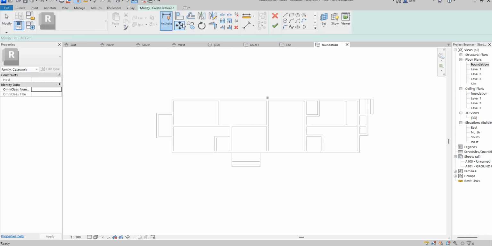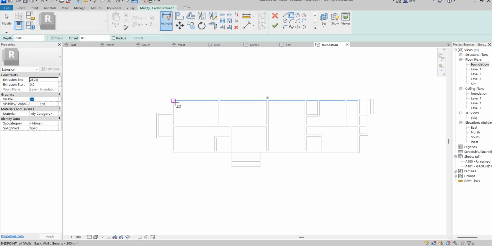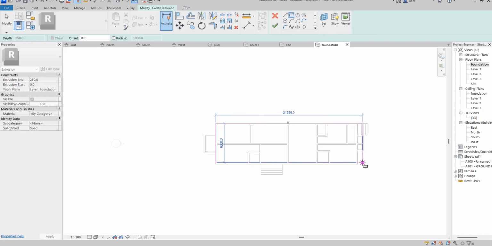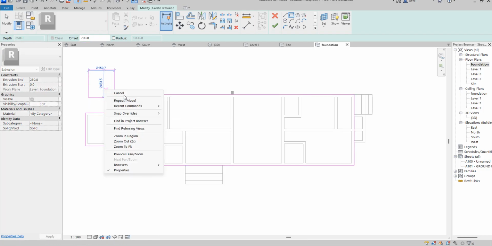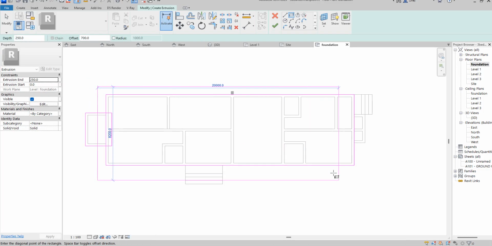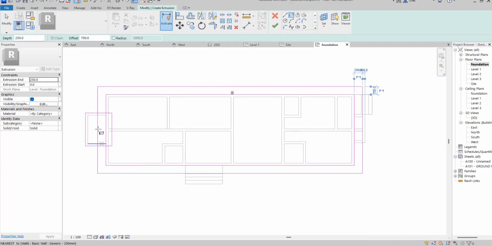So the first method is just use extrusion. So from there you create the first rectangle. So the second one you create this one as well. So now you need to do by offsetting this one. So let's say like 700. So from the 700, just put 700 here and put it there. So do the same thing here too, then put it here.